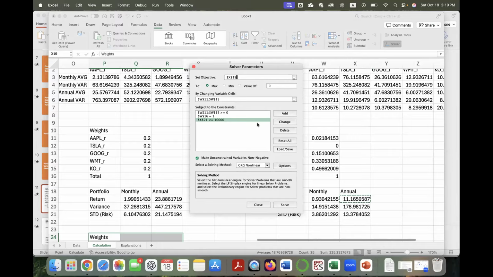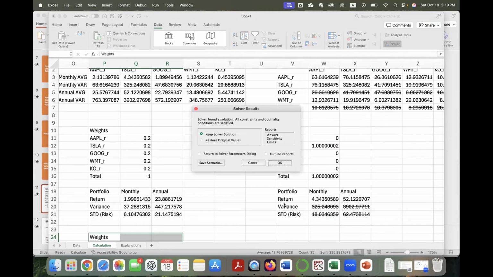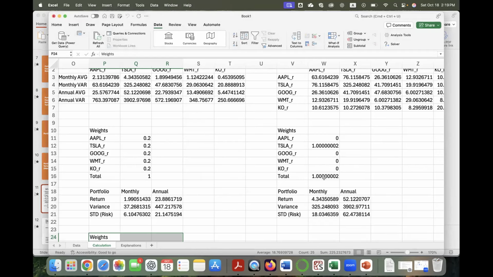So, I'm just going to say solve. As soon as I do this and click on OK, Excel gives me this. First of all, that's 1.000000002. That's like a rounding error. It's essentially just one. Yes, the number is just one. Don't mind the rest of it. But essentially it says that the riskiest is that you just buy Tesla. It's very, very risky. The highest amount of risk possible is 62.47.